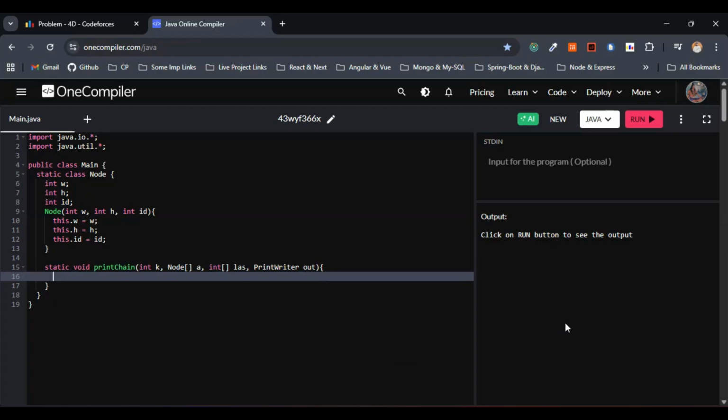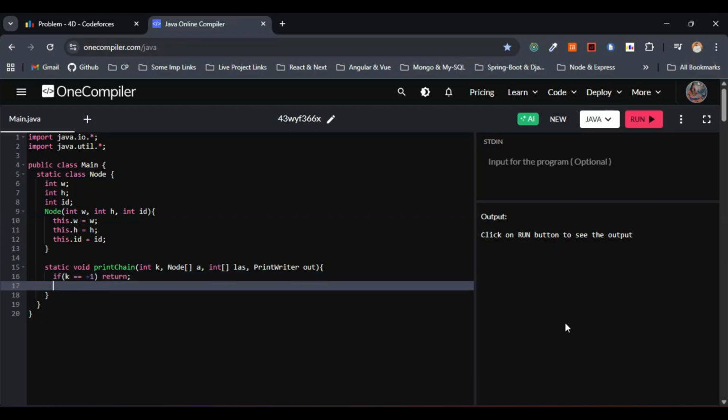So what's the base case here? If no predecessor, then we have to stop the recursion, right? So I can write it in this way. If k equals, the value of k is -1, then we don't have to return anything. I'll just give the return keyword. This is fine.